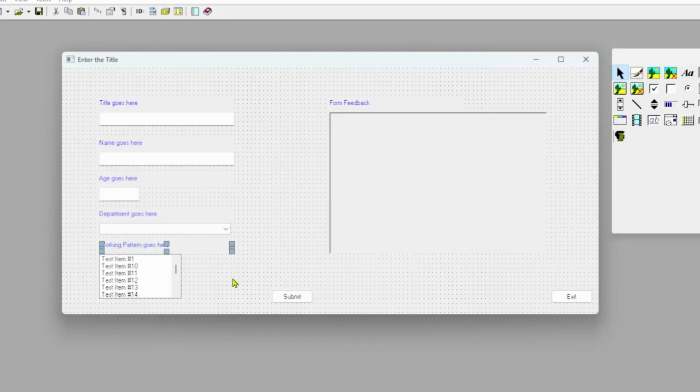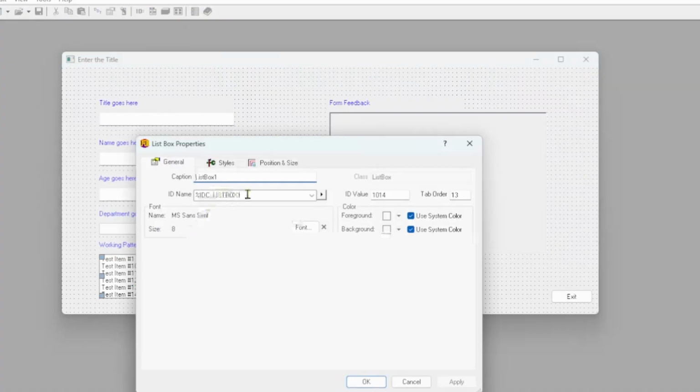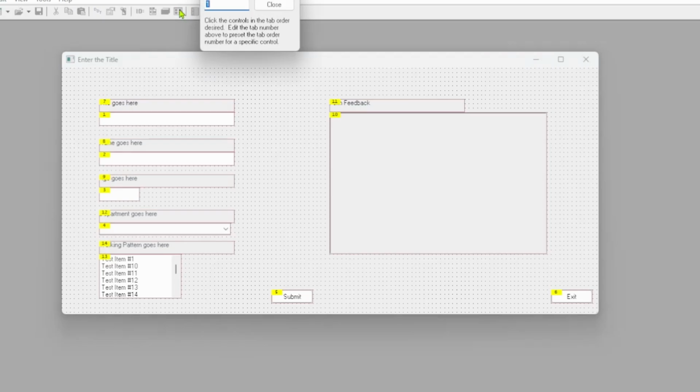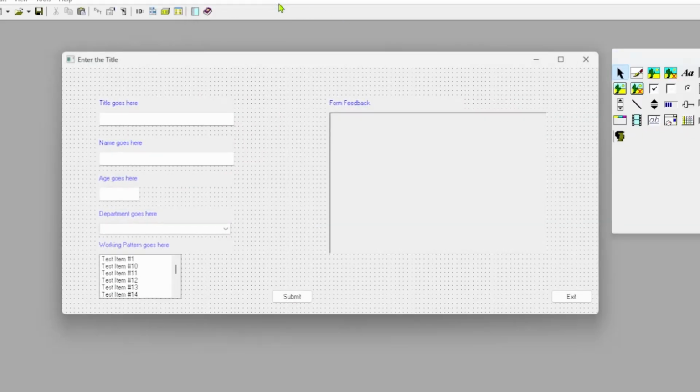For our new starts, it's quite possible that some of them may be working different shift patterns. And we'll name our list box accordingly. And we will save that and go back to the code. So just to be sure again, we will go through the exercise of setting the tab order on our objects on screen to make sure we don't have the same problems we had with the combo box. And save that once more. And now we can go back to the code.